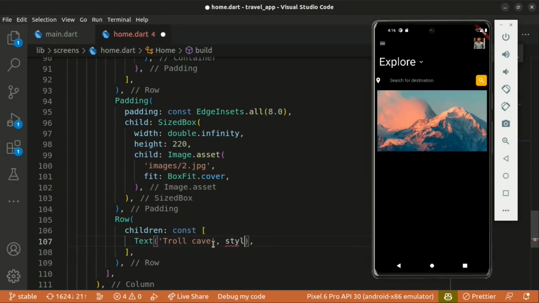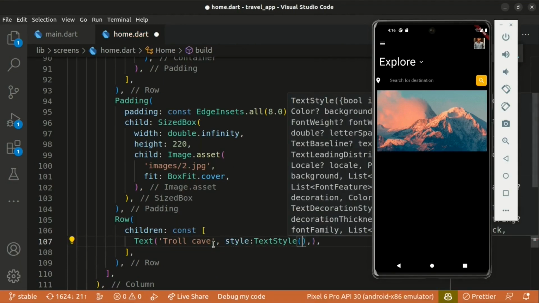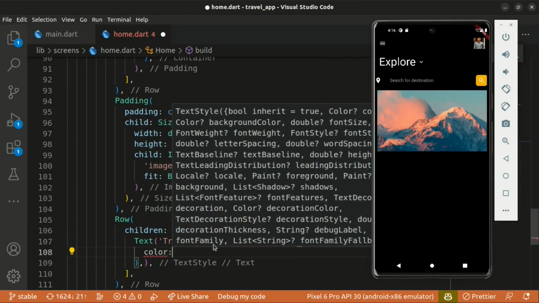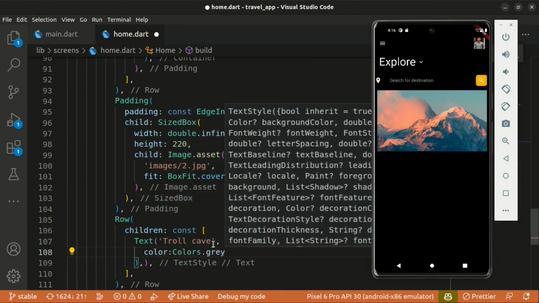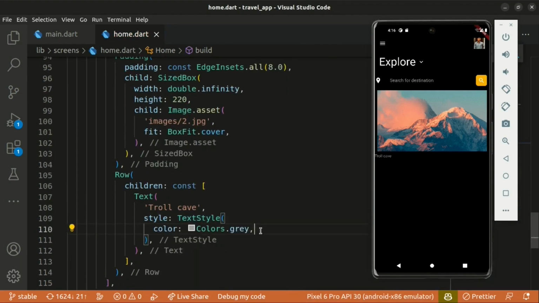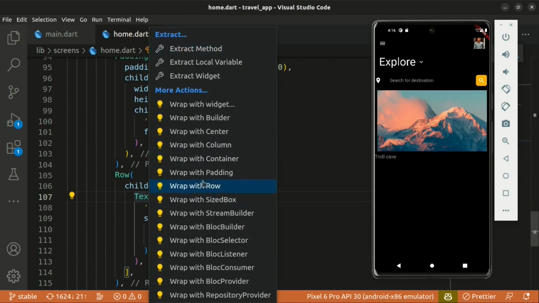So let's give some styling to the text so you can actually see. So within the text style, let's specify the color to be Colors.white, Colors.gray rather, and give some font size to it. So you can see the text over there. Let's wrap the text within a padding to give some space.